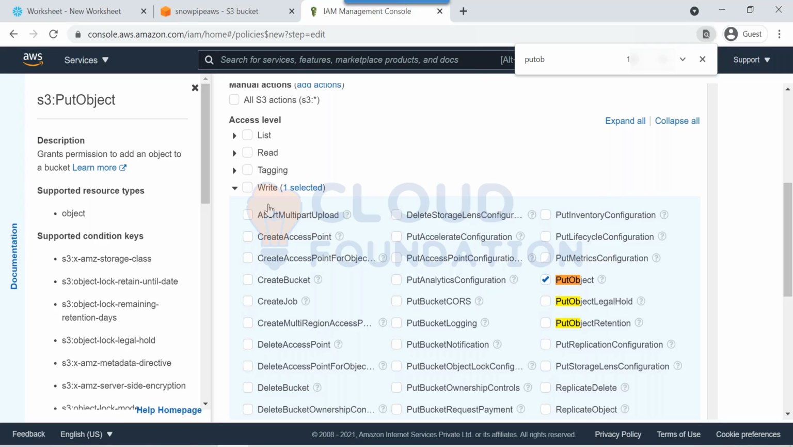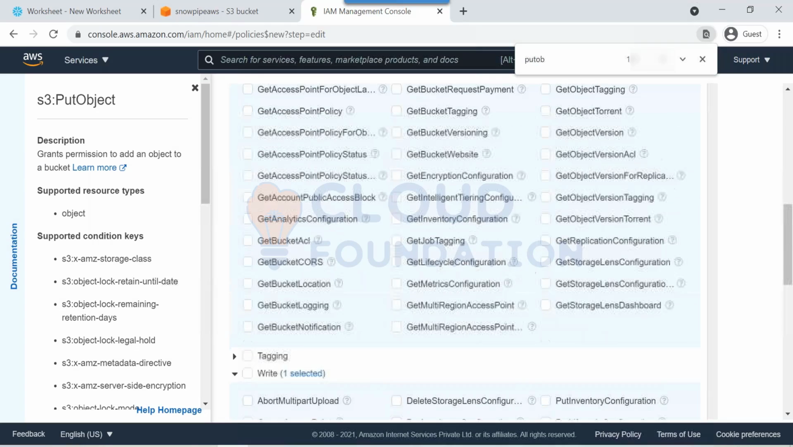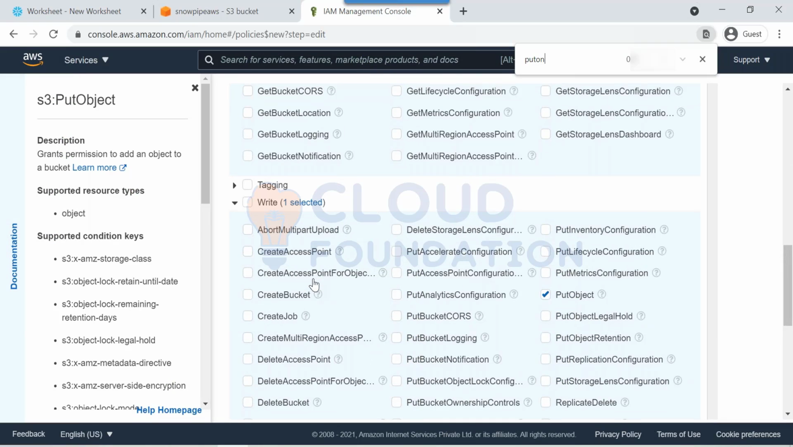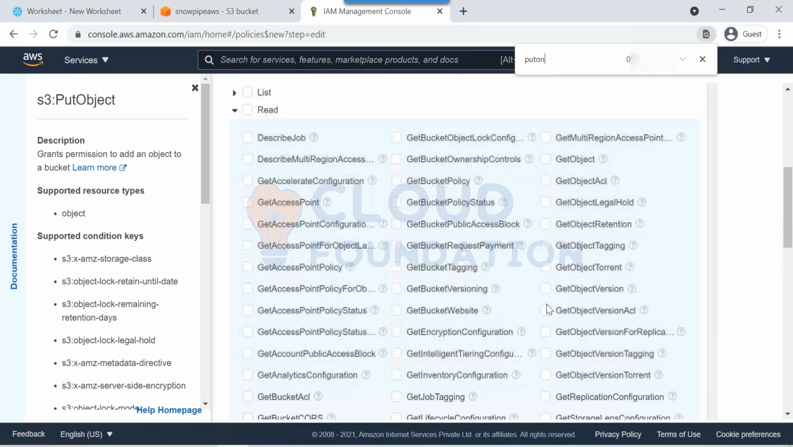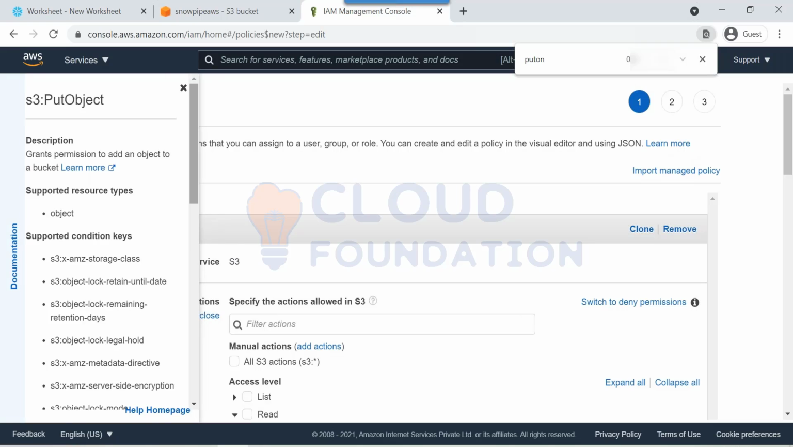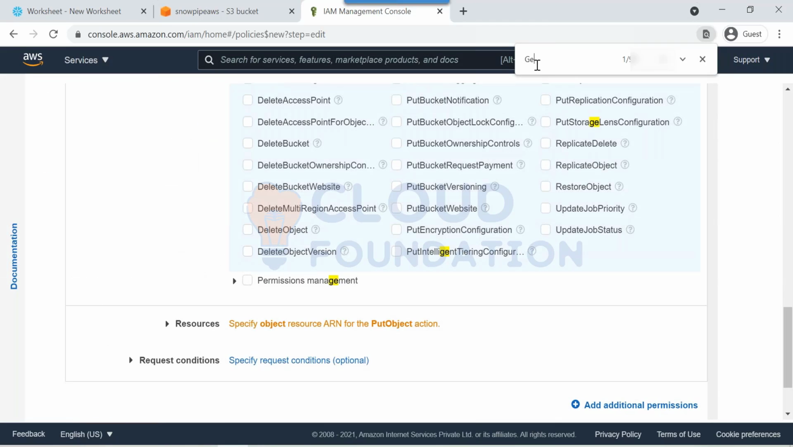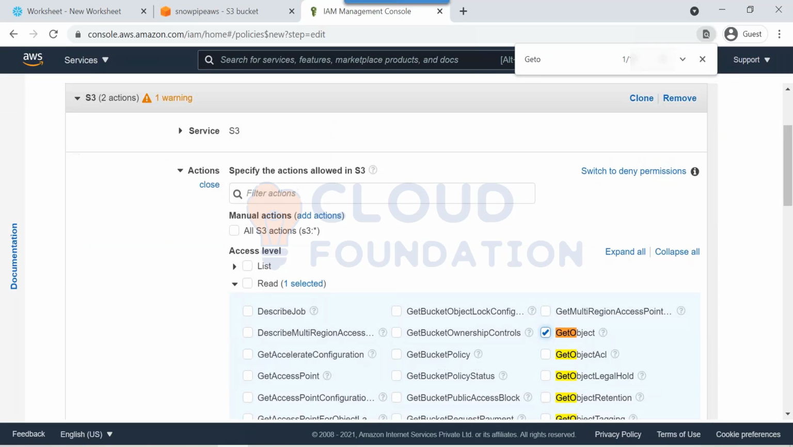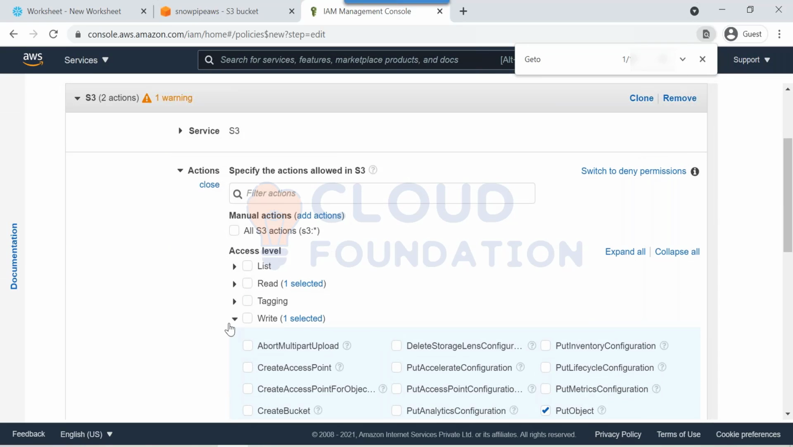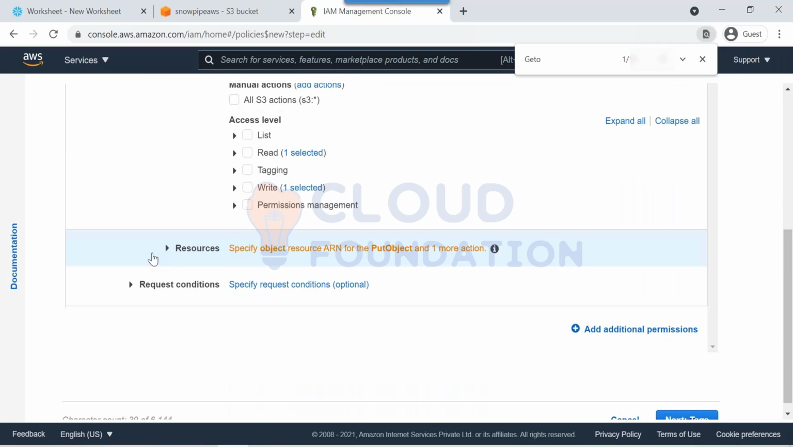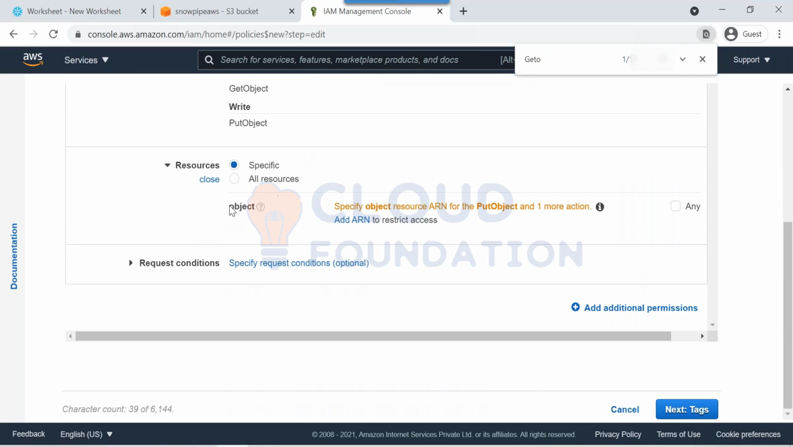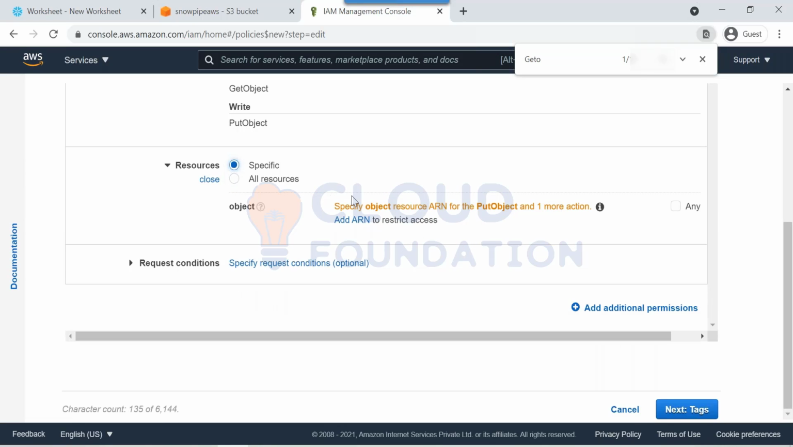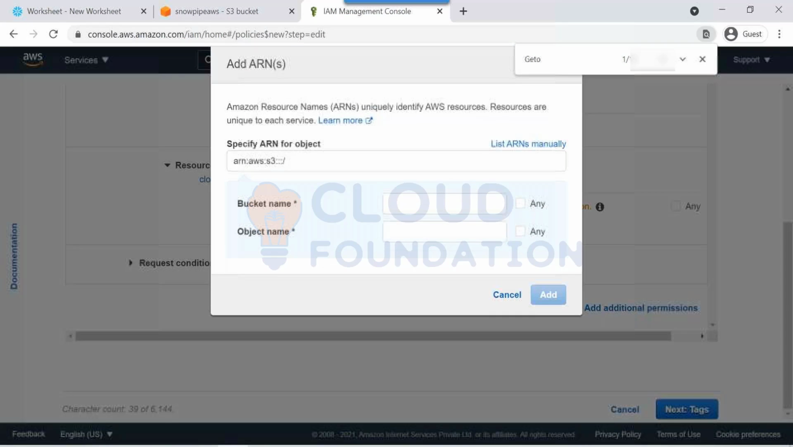And then read. Read is like the copy command should read the data, right? So there are two things we need to give: get object and put object. Okay, get object also. If I'm selecting here, the next step is resource. Select specific resource, click on add ARN.